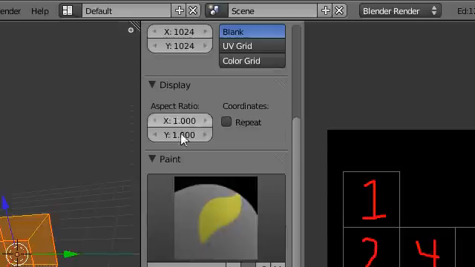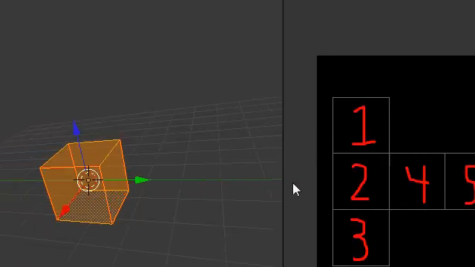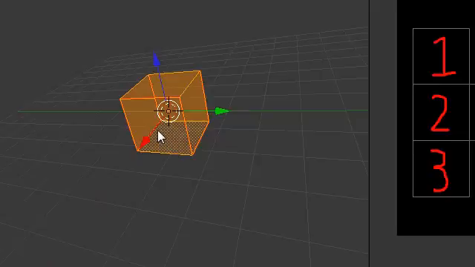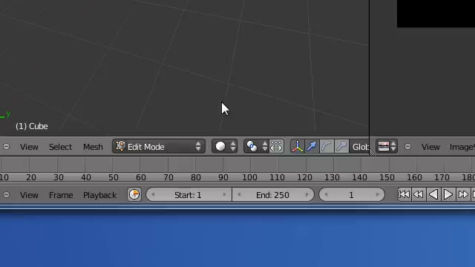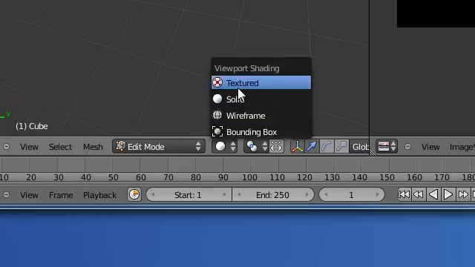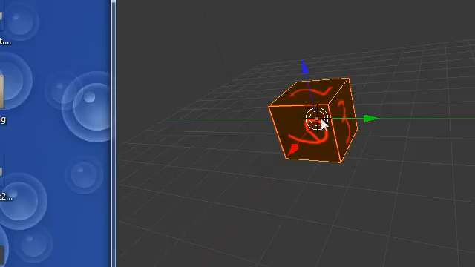And we really don't need this thing anymore, so just hit N to get rid of it. Make this a little bit smaller since we're going to be focusing on the 3D view now. And as you can see, nothing's showing up because we are in wireframe mode, solid mode, nothing shows up. We have to go to textured mode to see our textures on here. So as you can see, it's popped up in here.